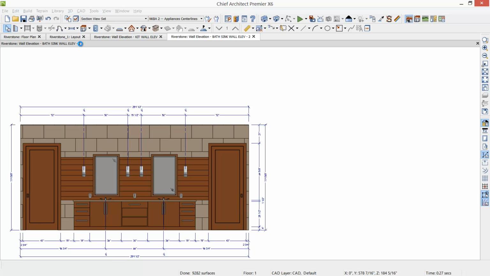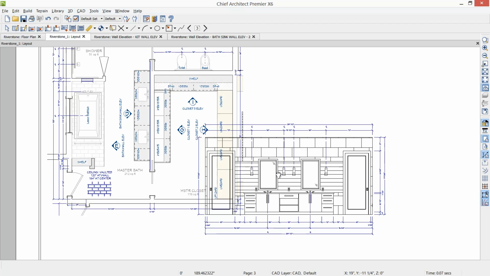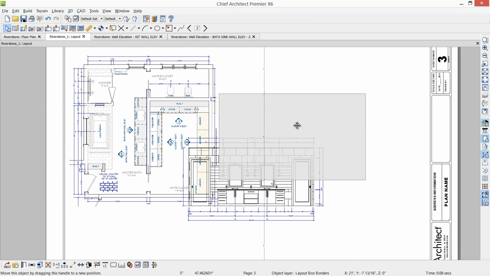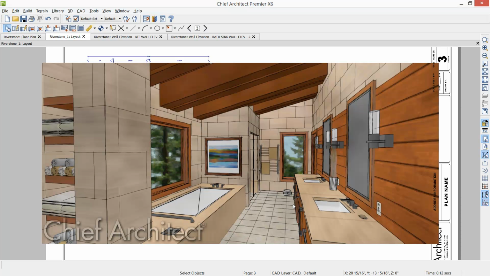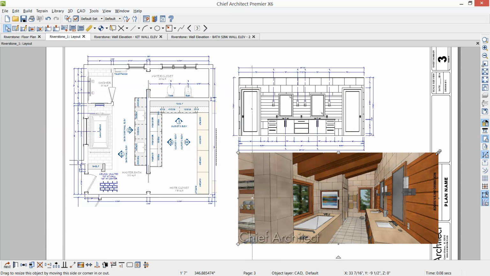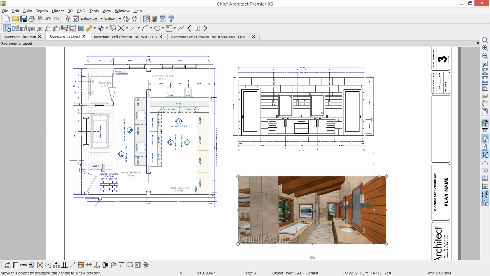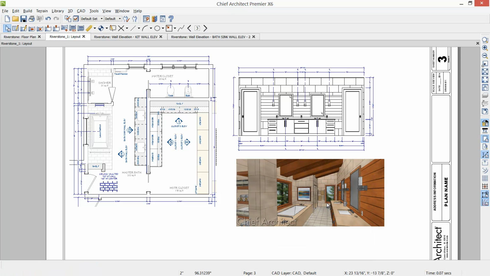Back over to the layout, and we'll just pull that elevation over. And again, I'd add that text callout marker. Maybe another image of the bathroom. Let's see if I can find that. So I found a watercolor rendering. We'll just drop that in and resize it. And then you can format that page the way you want.